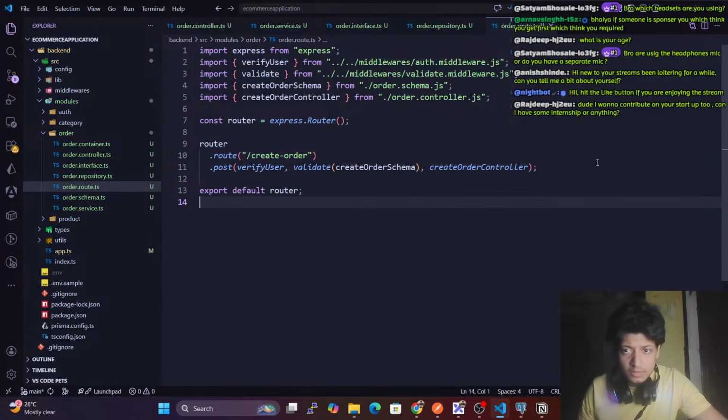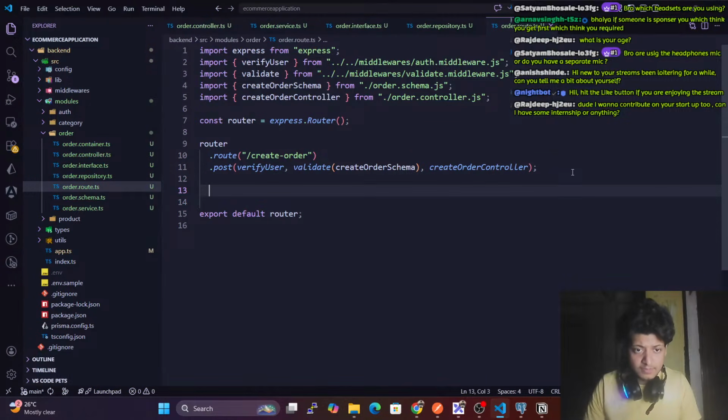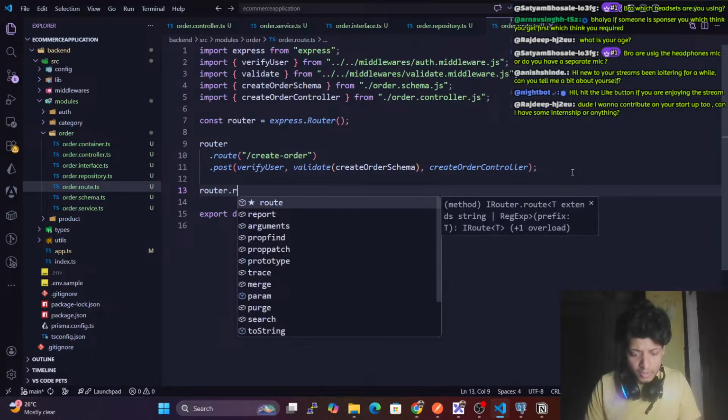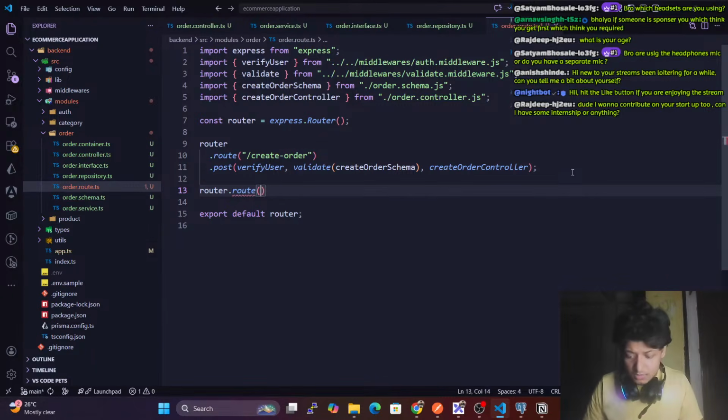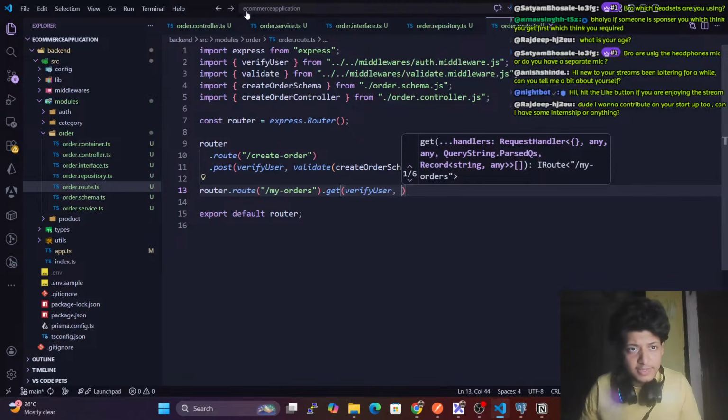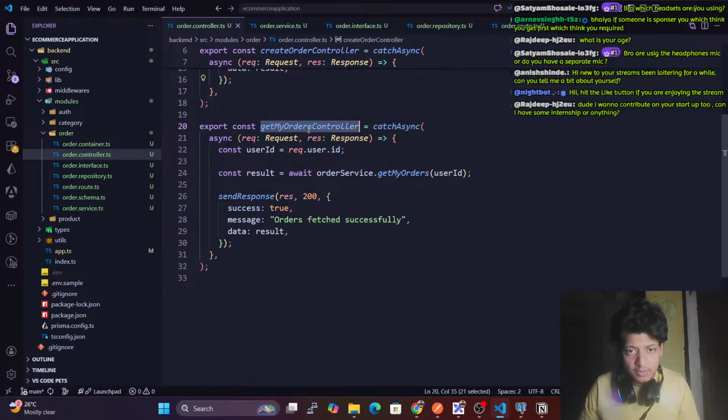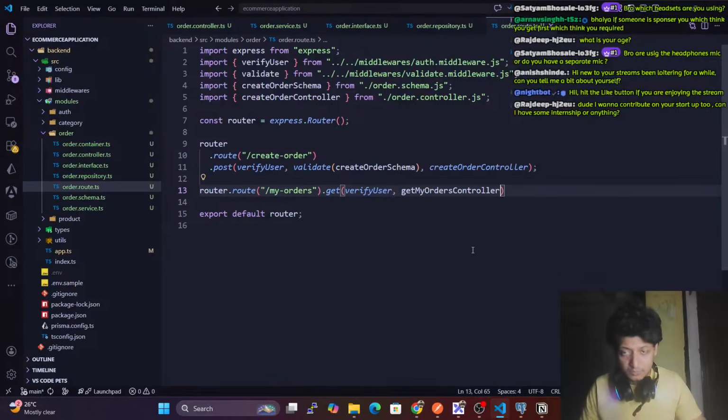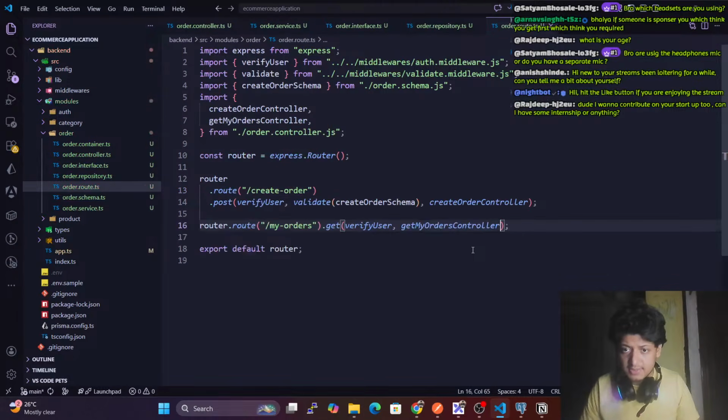Then the getMyOrders controller route, in order.route. Here we have router.route /my-orders .get. Who can get it? Only the verified user. And then here we'll get this controller and pass it. Okay, we have this.